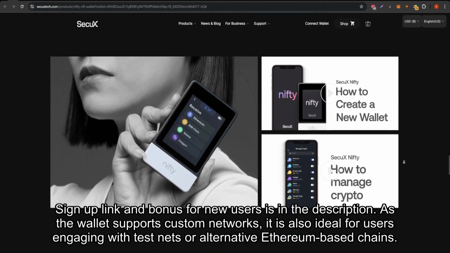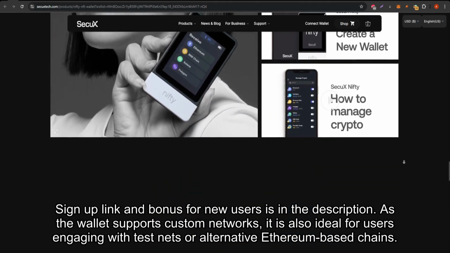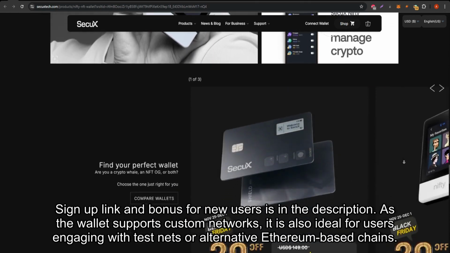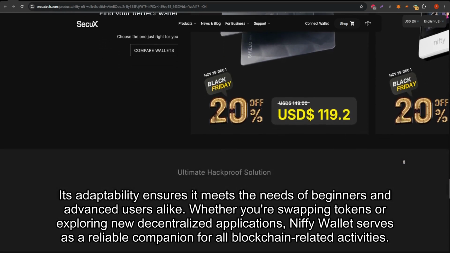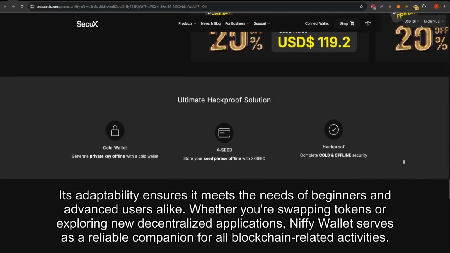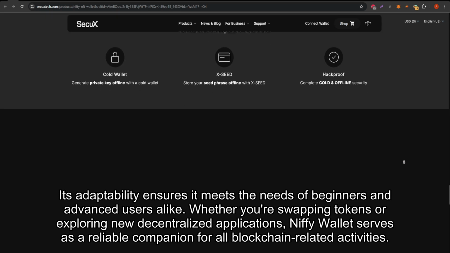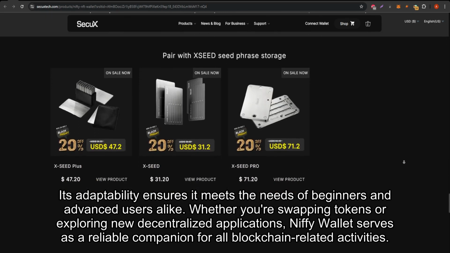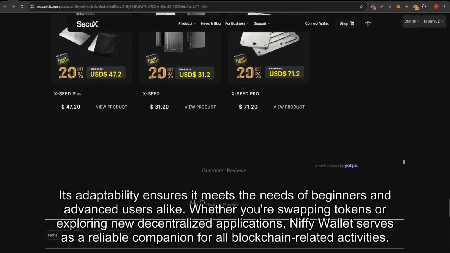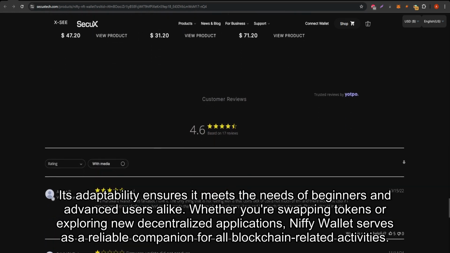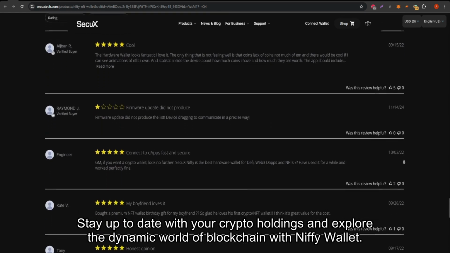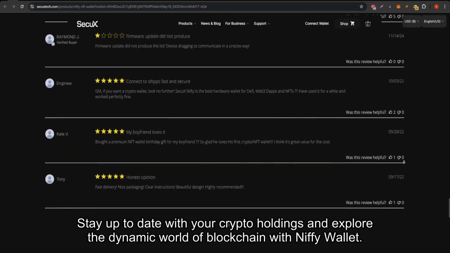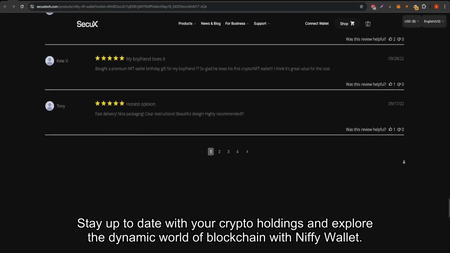As the wallet supports custom networks, it is also ideal for users engaging with test nets or alternative Ethereum-based chains. Its adaptability ensures it meets the needs of beginners and advanced users alike, whether you're swapping tokens or exploring new decentralized applications. Nifty Wallet serves as a reliable companion for all blockchain-related activities. Stay up to date with your crypto holdings and explore the dynamic world of blockchain with Nifty Wallet.